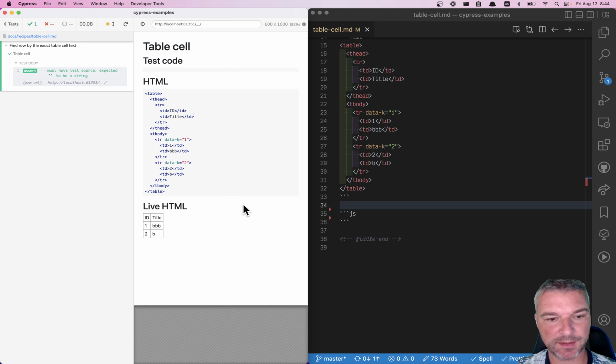Hey everyone, imagine we have a table like this one, and we have an unusual assignment. We need to find the row where the second column, the title column, has the exact text B. We don't want to accidentally match the first row that also includes B in the second column. We want to precisely find the B text in the second column's cell. And I'll show two different ways of doing this.